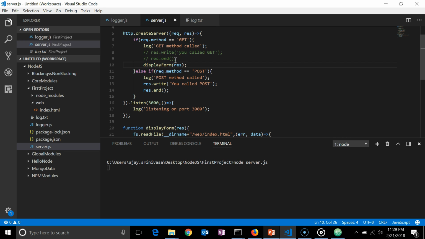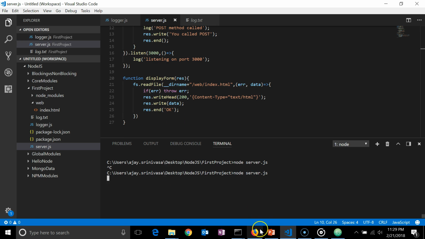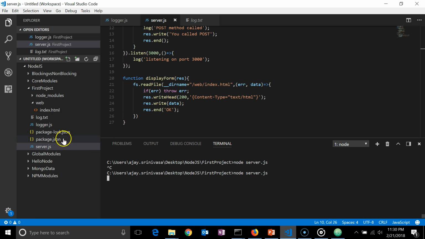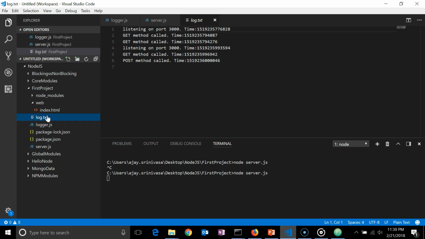Up next, save your files and restart the server. Now if you go back to your browser and refresh the page, you will see a simple form with a submit button. Clicking on it is going to call the HTTP post method and you see a response that says you called post. Go back to the log and verify if everything is getting logged. You should see everything right from when the server was started and when each method was called and when the server responded. That's it. That completes your first project. Thank you.